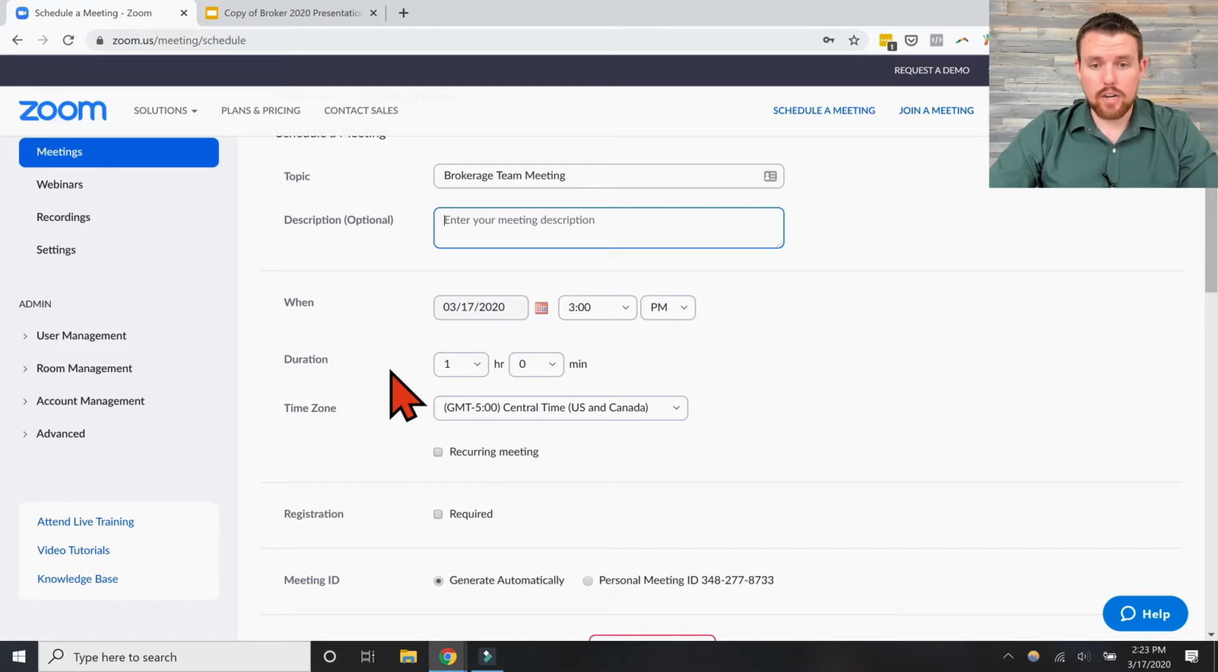The next is your duration. How long is the meeting going to be? Again, you're not limited to this time. It's not like it's going to automatically shut off after 1 hour, but this is what you're telling the people who are attending in the invitation you're sending them. Make sure your time zone is accurate. You want to make sure you've selected the time zone you're actually currently in, and we are in Central Time here.